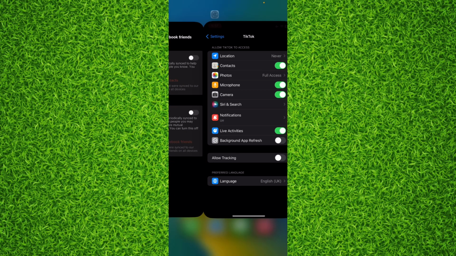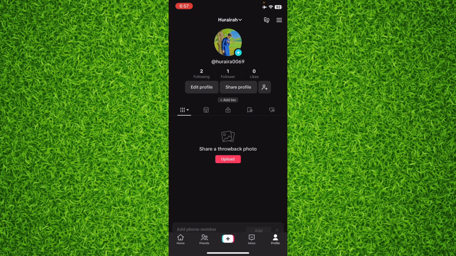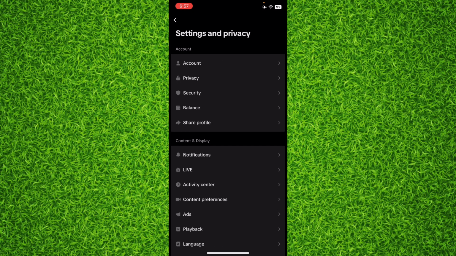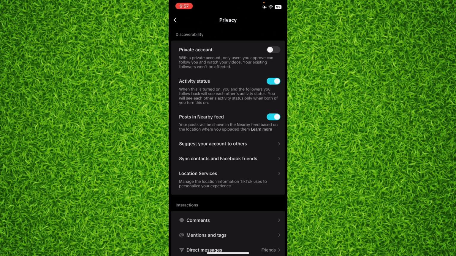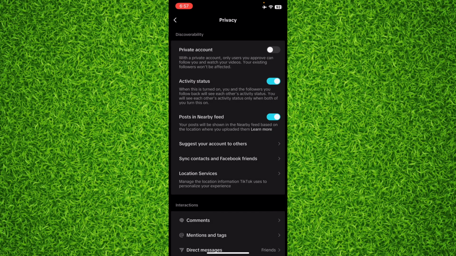Then go back to TikTok, and go through the same steps: open up the menu, go to settings and privacy, and then go to privacy, and then tap on sync contacts and Facebook friends. And now all of your contacts are synced on TikTok.